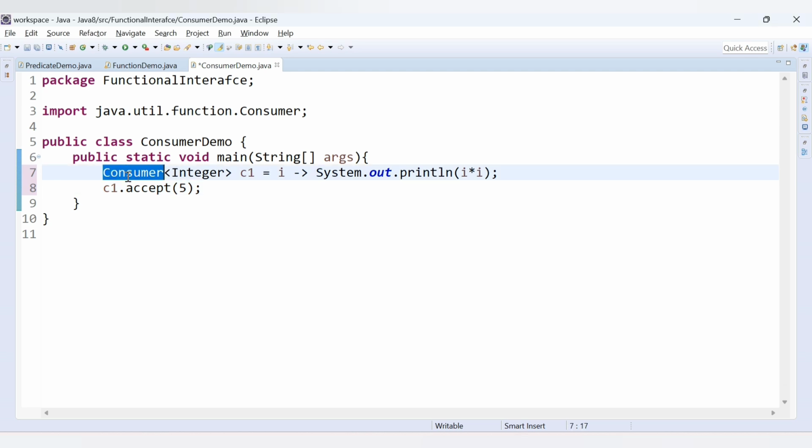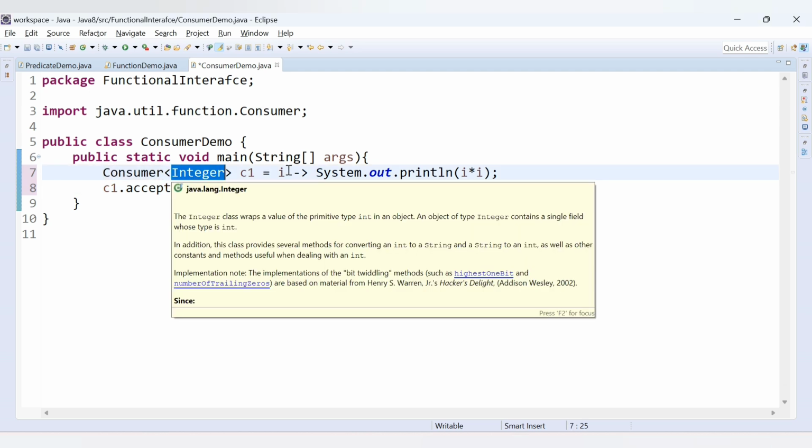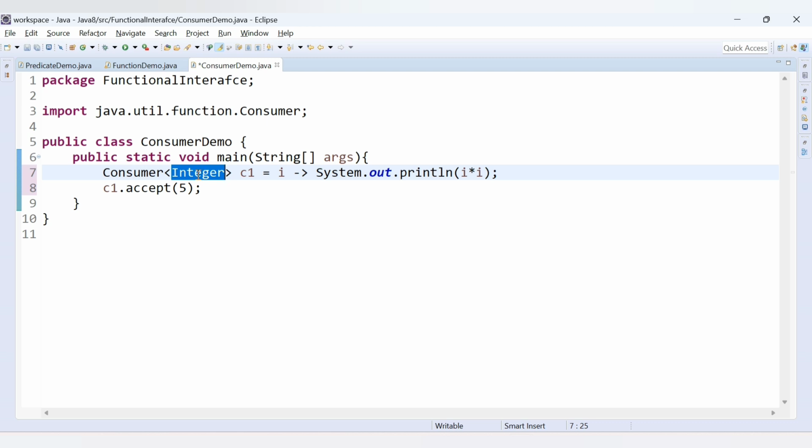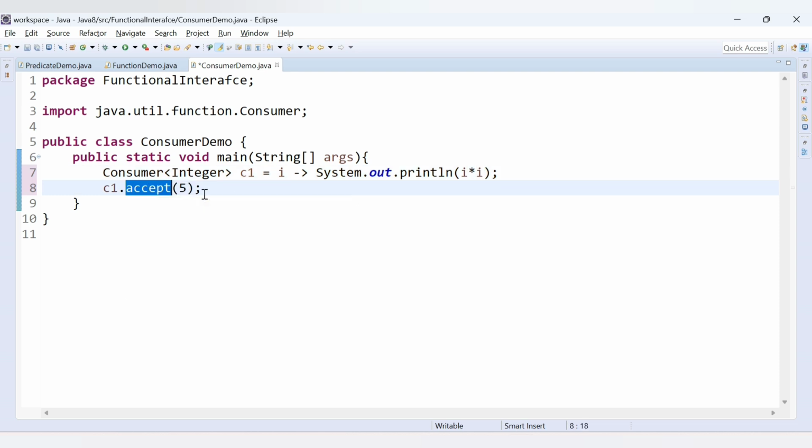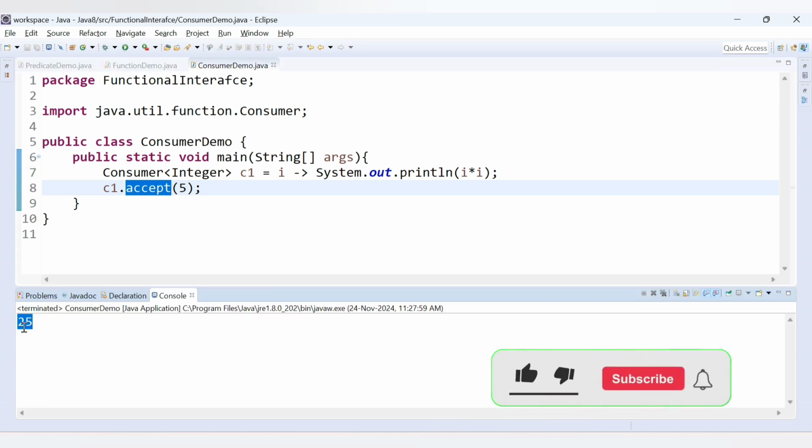So first thing, we have already seen about Consumer Functional Interface. It will take one input and it will not return any result. So we need to provide the data type for the input. Here we are expecting an integer, and whatever integer we get, we will print it by multiplying it with itself. So basically we are printing the square of the provided number. There is a method called accept for Consumer. We are passing here 5. What will be the output in this case? We are getting 25.